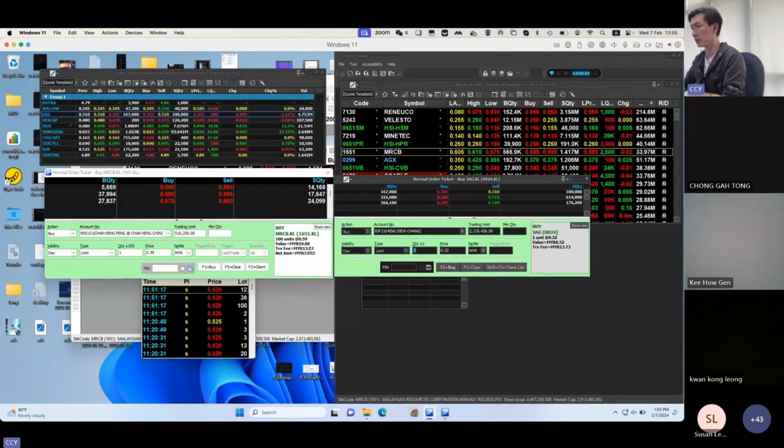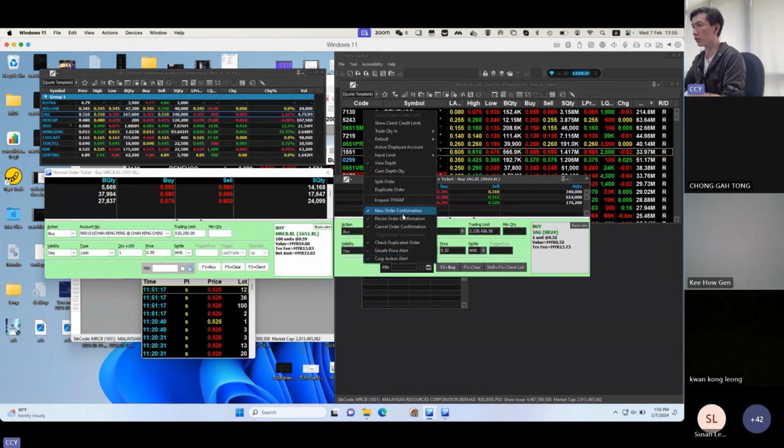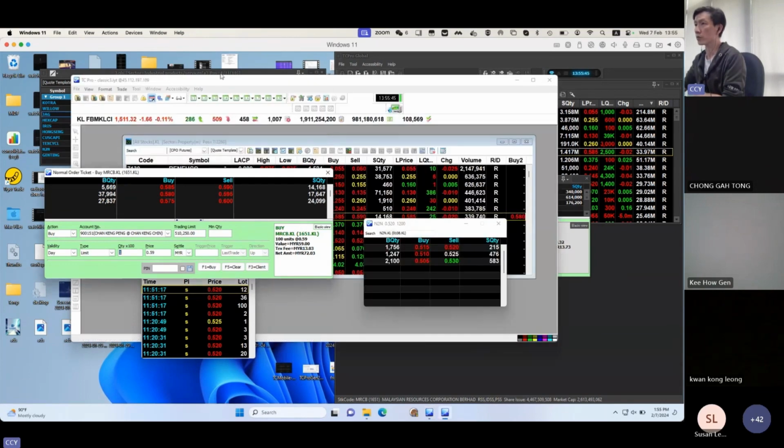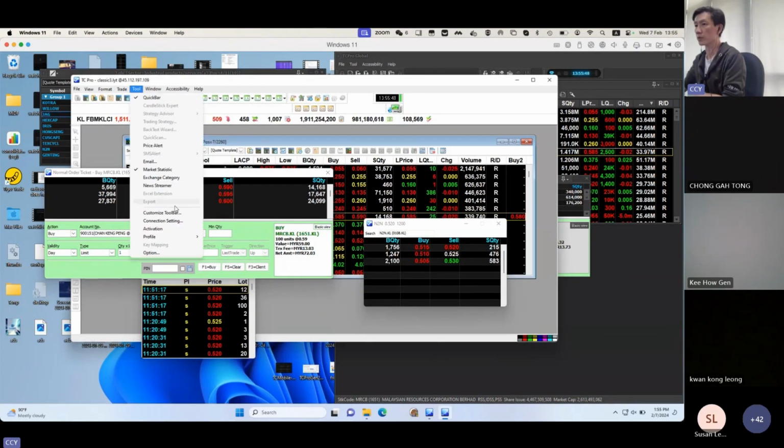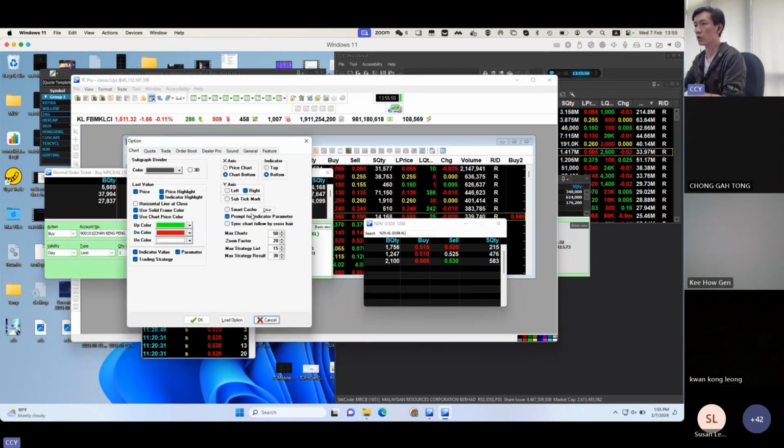So from here, the major change is basically just for enabling the so-called split order. In TC Pro, the supported split order method is limited.